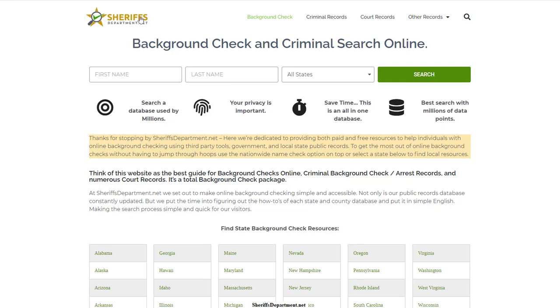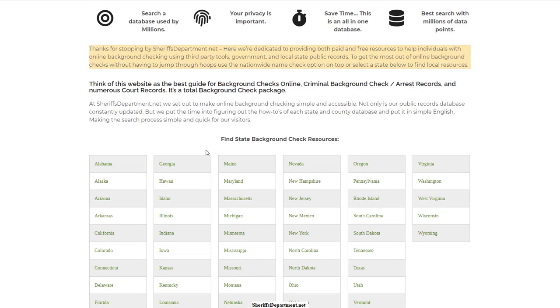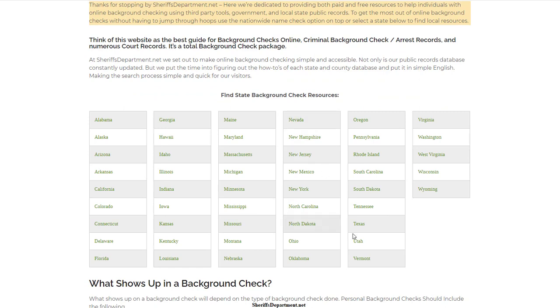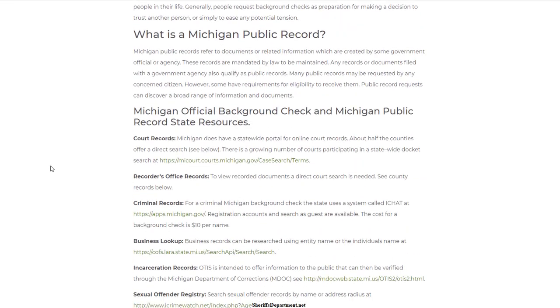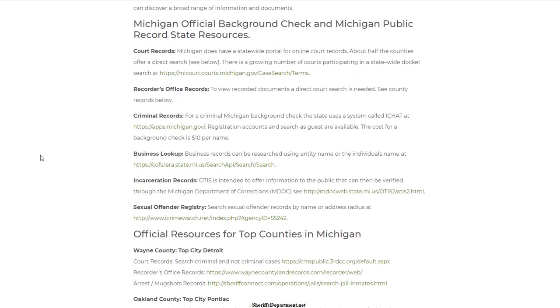So if you come down to sheriffsdepartment.net, you'll have access to a lot of times free resources, sometimes at very reasonable costs, resources at the state level that you're able to use to do background checks. I'm going to select the state of Michigan for this example. Most states will have a very similar structure, except for a few states that make it a little bit more difficult, but overall it's very similar.